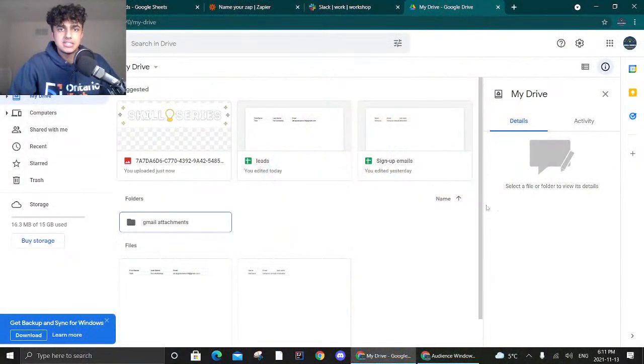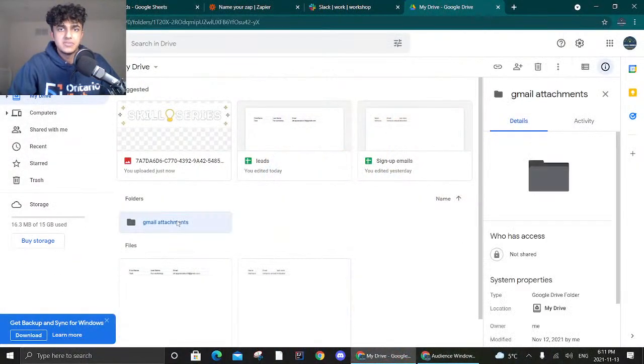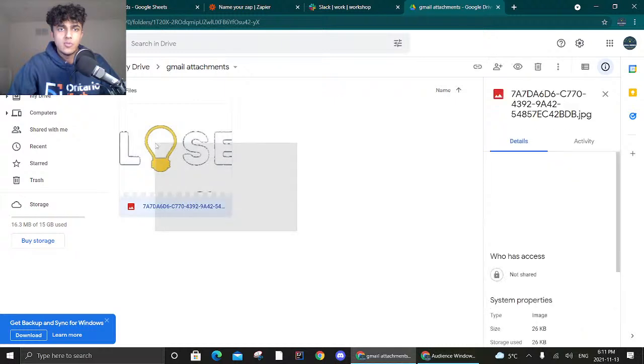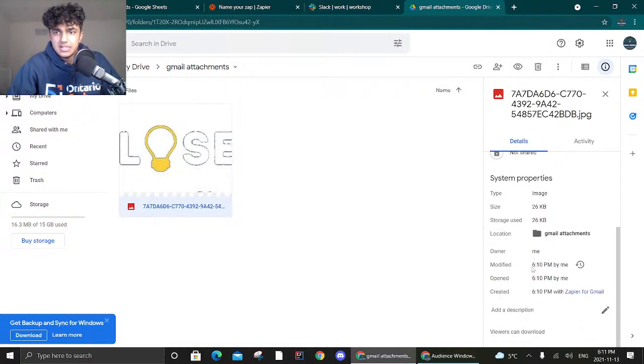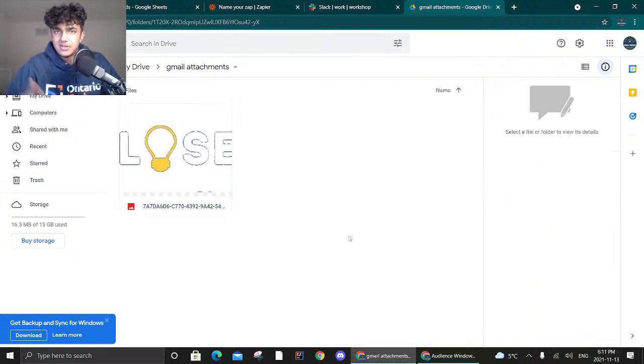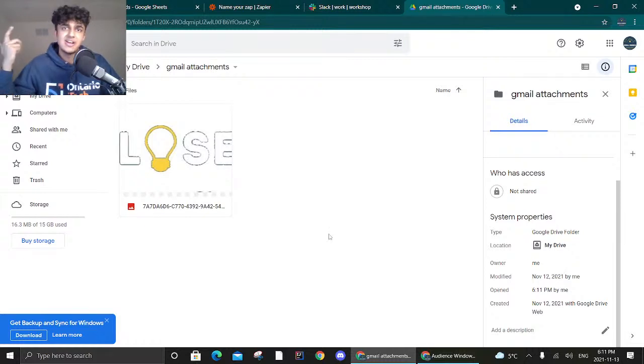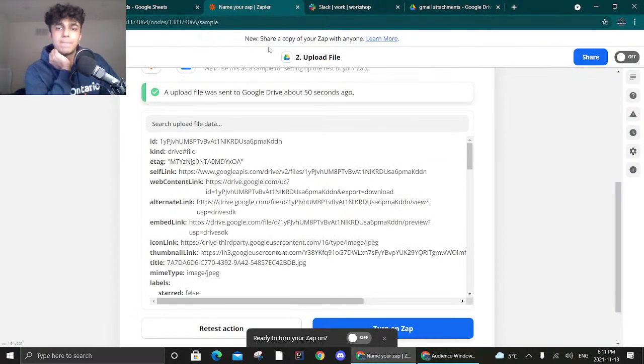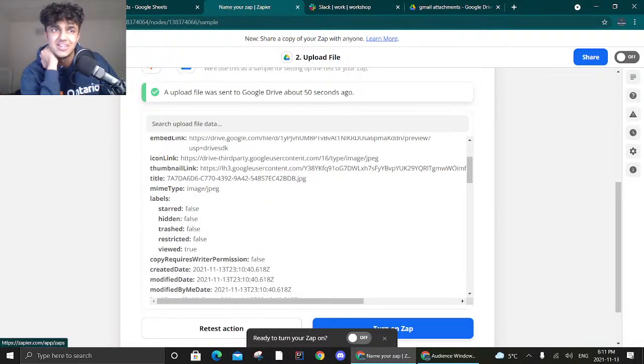And yeah, as you can see, here's my Drive. I'm going to go into Gmail attachments. And wow, it just came right up there. You can also check the time as well. It says 6:10, and currently right now it is 6:11. So it just got here. As you can see, that one is working. I just want you guys to start thinking of all the possibilities you can end up doing with this. So let's head on to our second one now.